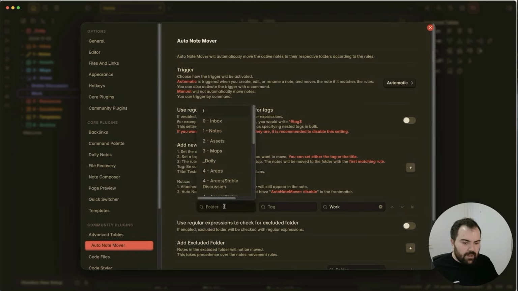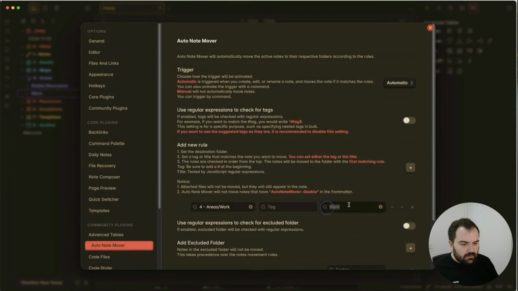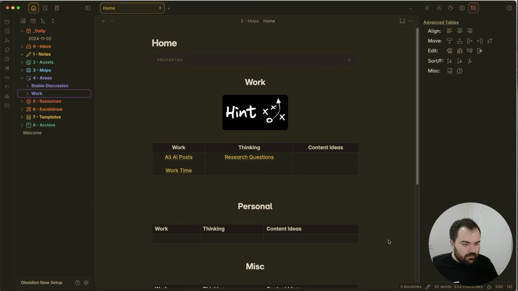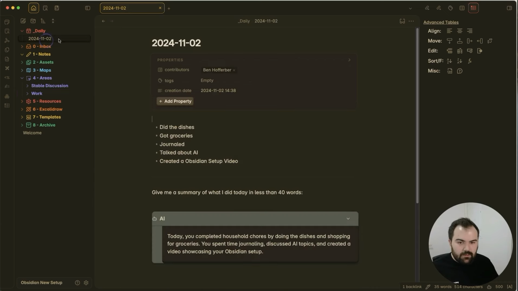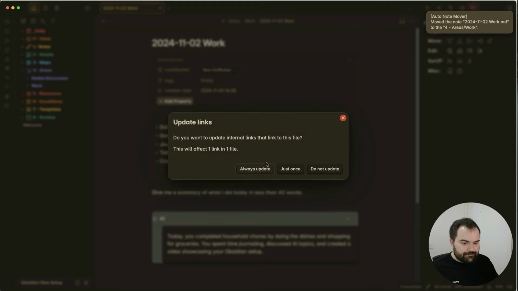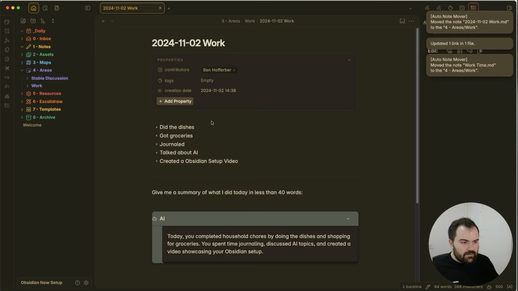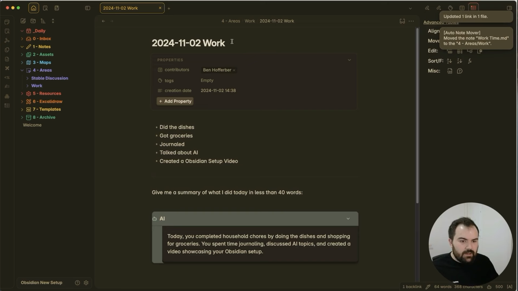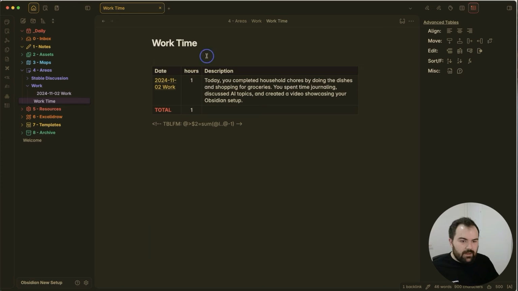And so now when I have a title that contains work in some way, I want that to get updated to go into this folder, basically. And that's what I'll do. I've got this daily note, let's say it's some work that I'm doing, and I'm just going to set this to always update. So now it updated. You can now see inside of areas, inside of work, this new file just dropped in there. And then, oh, my work time also came in.